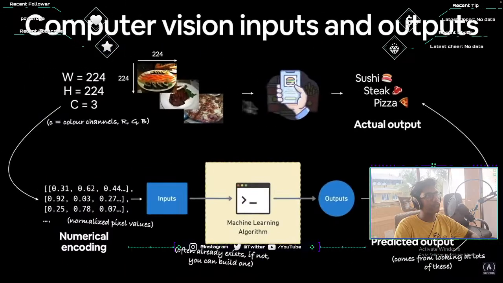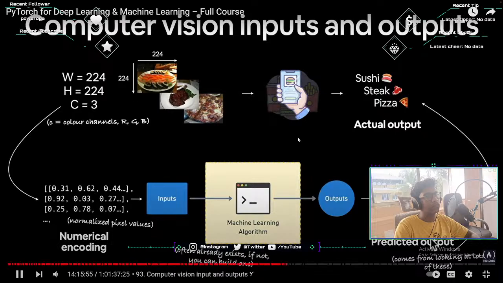So if someone wants to take a photo of their plate of sushi, our app might say, hey, this is a photo of sushi. Here's some information about the sushi rolls. Or the same for steak, the same for pizza. Now, it might not always get it right, because after all, that's what machine learning is. It's probabilistic.